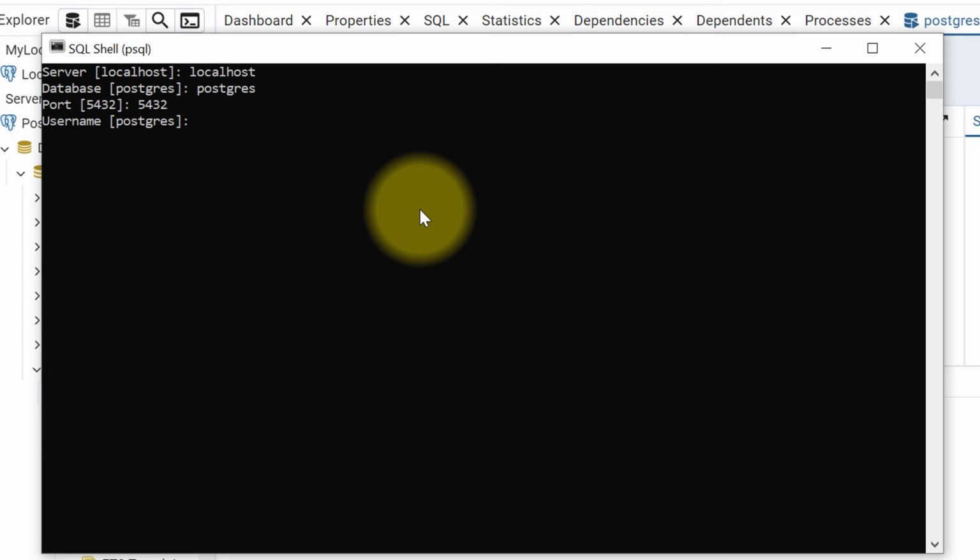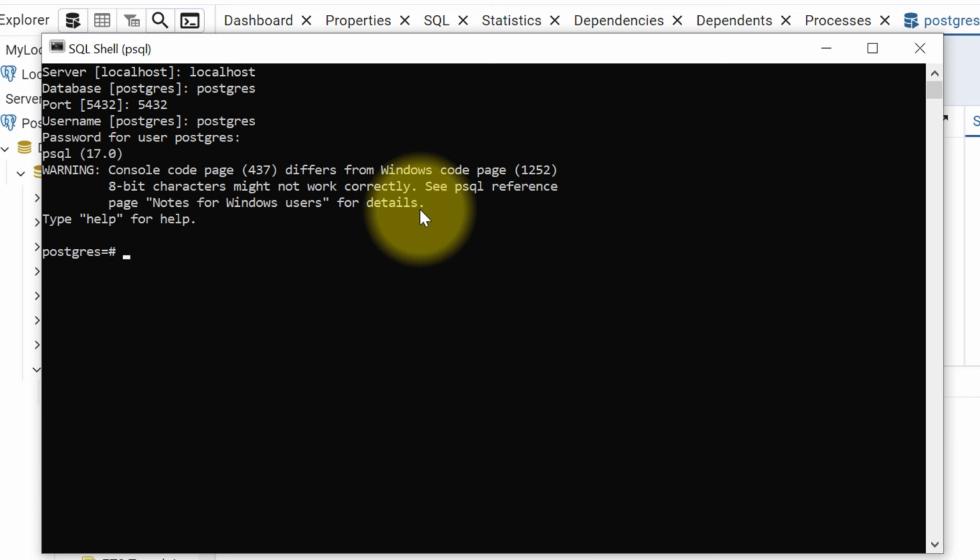And username is also Postgres user, and then the password for the user. So this password, you must be aware that when you install Postgres you must have provided that password. So I'm just after typing the password, I'll press enter.